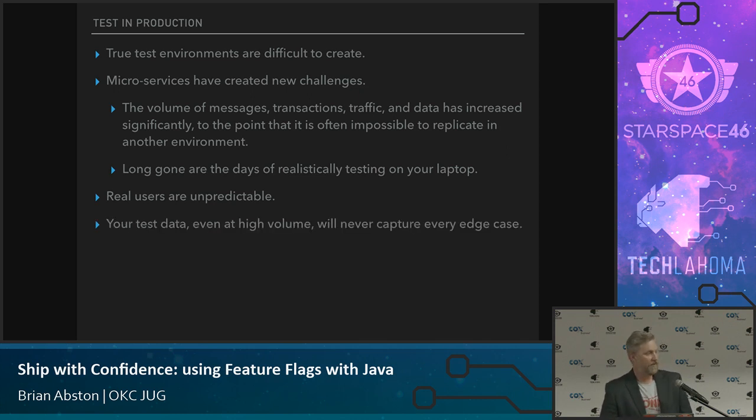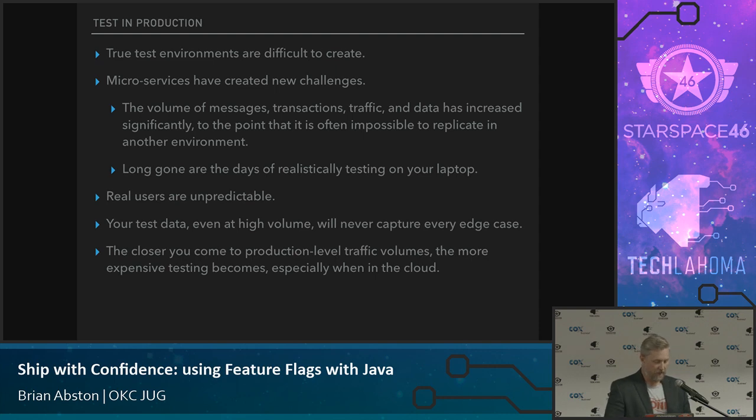Your test data, even at high volume, will never replicate your production data. And the closer you come to production level traffic, the more expensive testing becomes, right? So most of our test environments are just a small subset of what we really have in production. A lot of that is not because we don't want to, it's because of cost, right? It's expensive to replicate your production environment. So that's another reason to test in production. So really what I'm saying is kill your test environment, save money, and test in production.